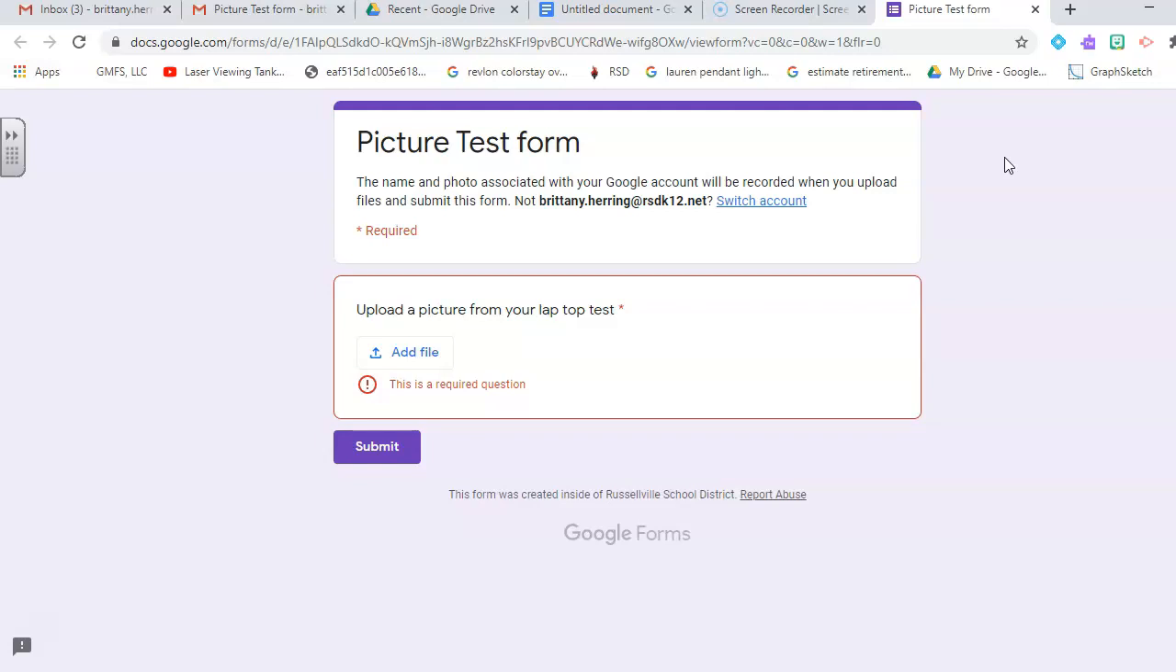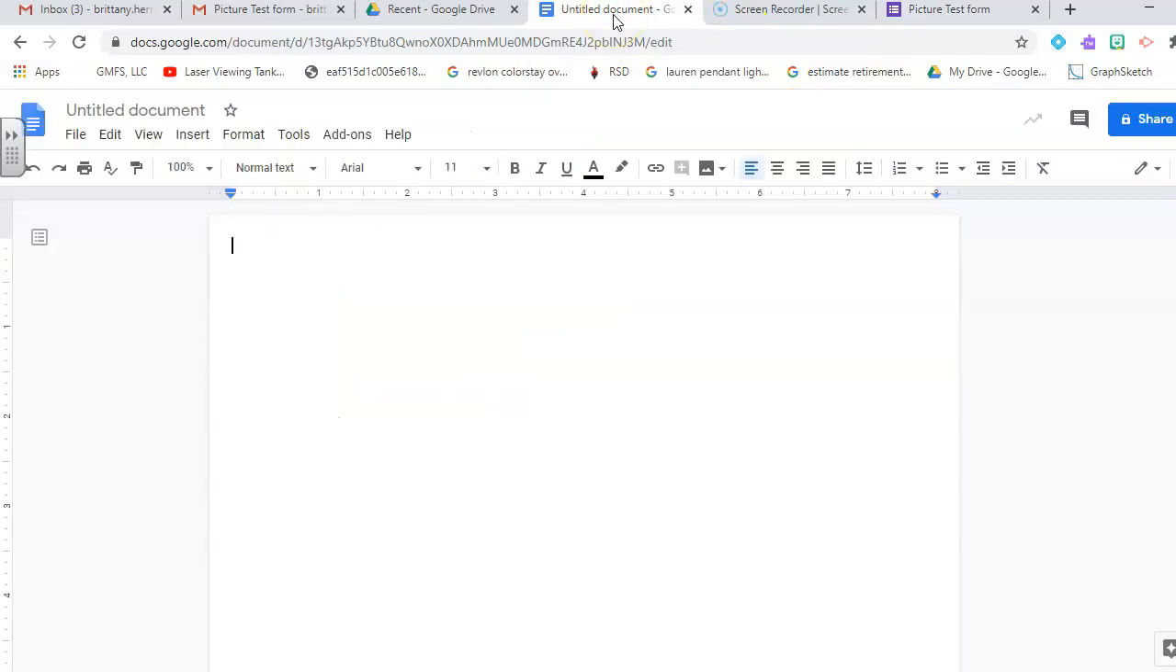The easiest thing for you to do to take pictures is to open yourself a Google Doc. So you'll open a blank Google Doc. I'm going to title this Google Doc Test Pictures, because that's what I'm doing today. So I want to take pictures and insert them.